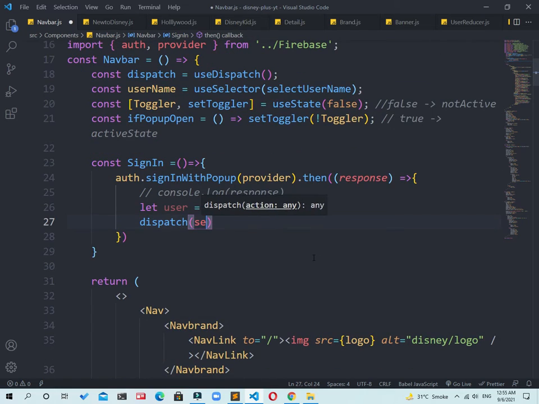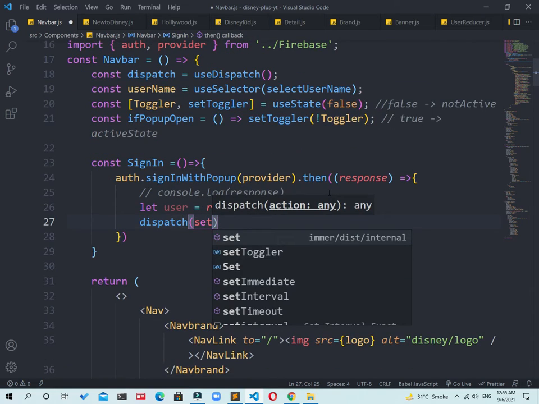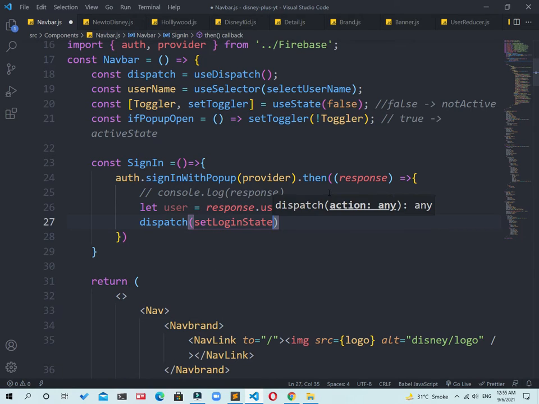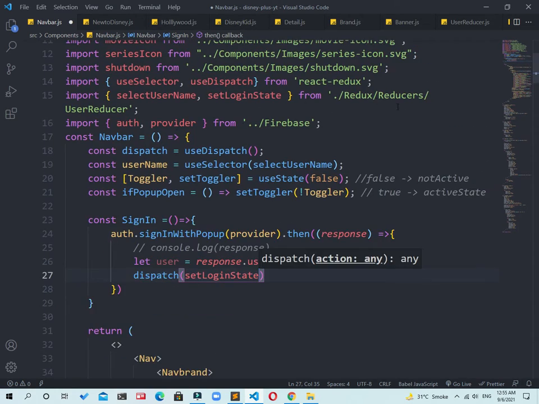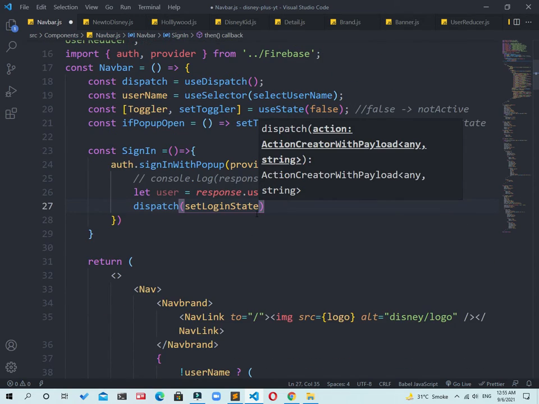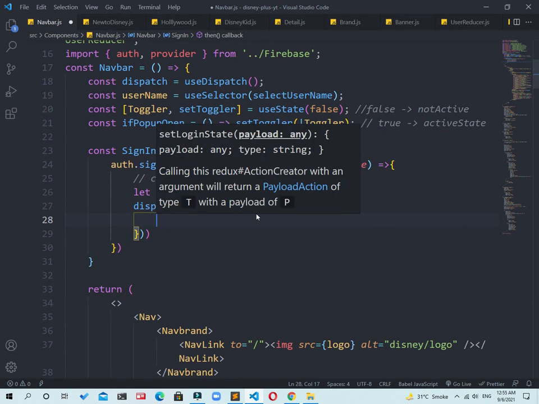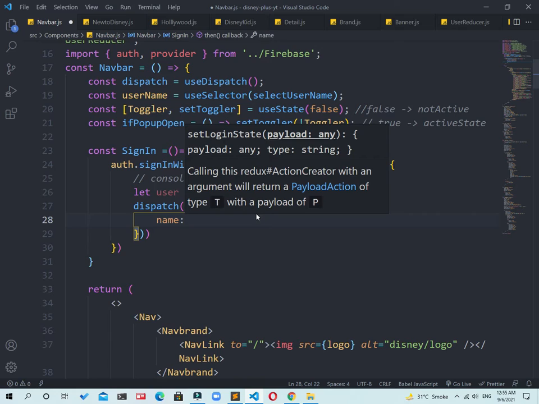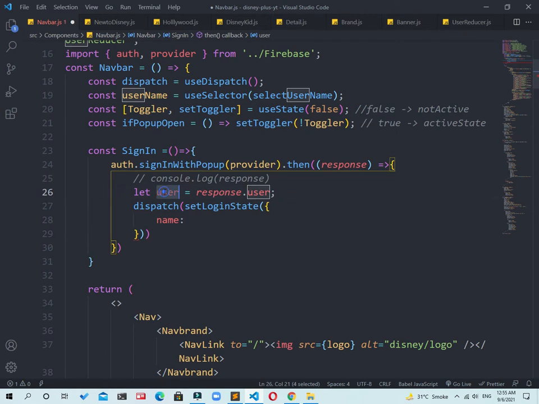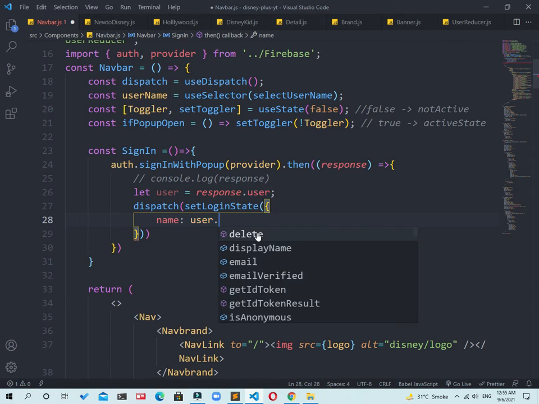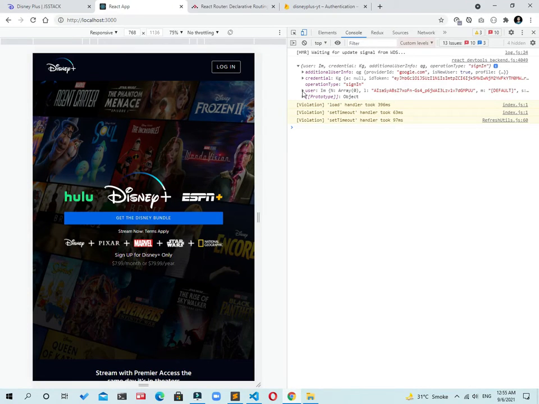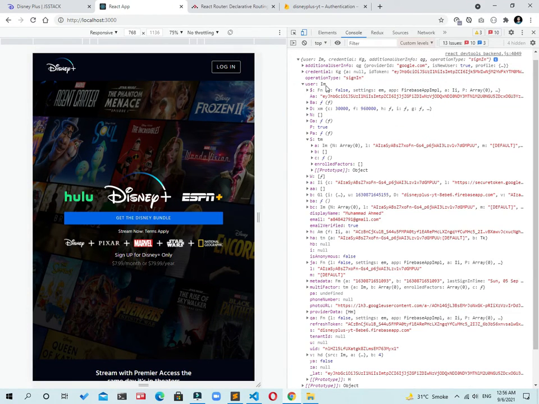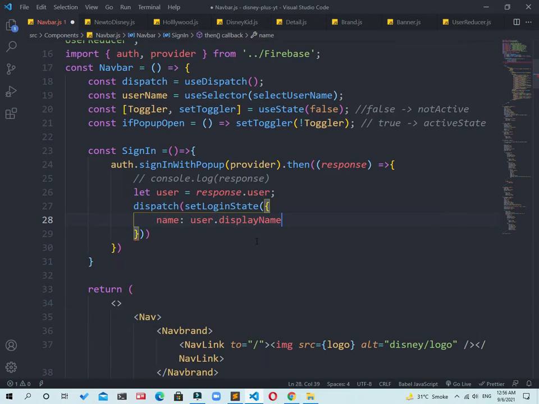I set in there the login state, and it's imported from the reducer. Look at this. I just set login state and this state is also an object. In there I have a name. So this user will map there. Just write user dot. If I go there in the user, look at there, this is the user. In there I have my display name. What is that, guys? It's so cool.